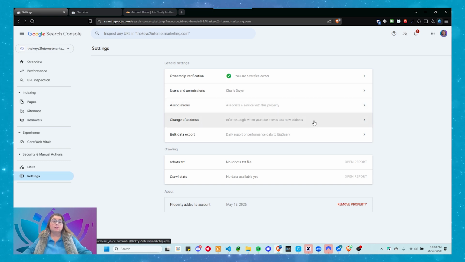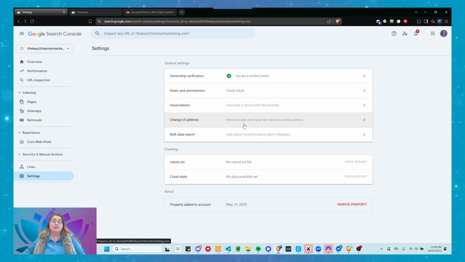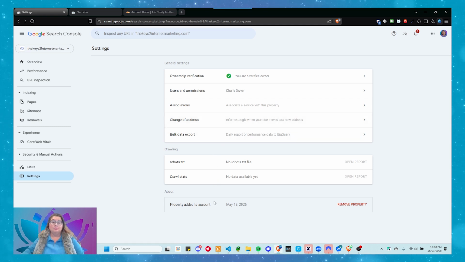If we move our site to a new address, we can do a change of address here, and that will automatically tell Google what links to update. Again, that's something I can cover off later. And it's giving me information here. Now, if you ever want to go and remove an account, you can come into the settings and come down here and say remove property and it will go.